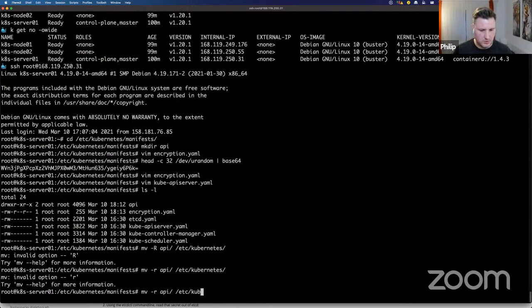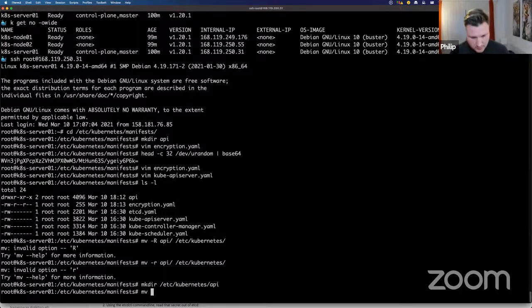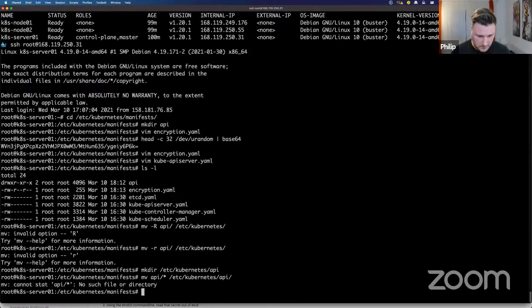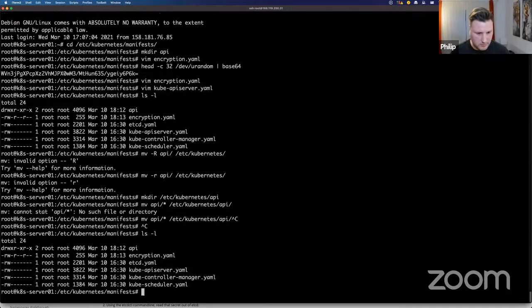What's the command there? Oh my God. I will just do it now. Sorry. Kubernetes API. Then I will move my file from API to, let's say, Kubernetes API. Is there nothing in there? What did I do? Ah, okay, I got it. Sorry.